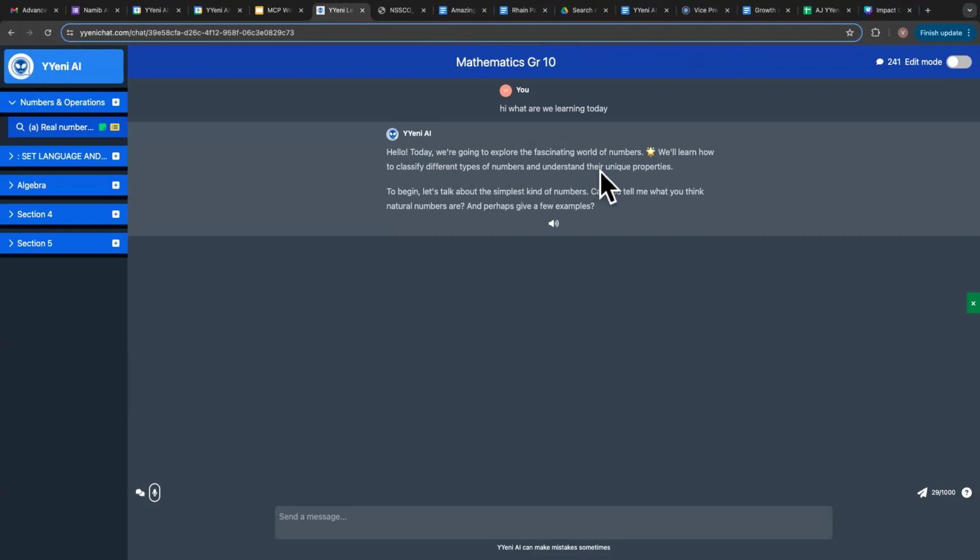Today we are going to explore the fascinating world of numbers. We'll learn how to classify different types of numbers and understand their unique properties. To begin, let's start talking about the simplest kinds of numbers. Can you tell me what you think natural numbers are? And perhaps give a few examples.